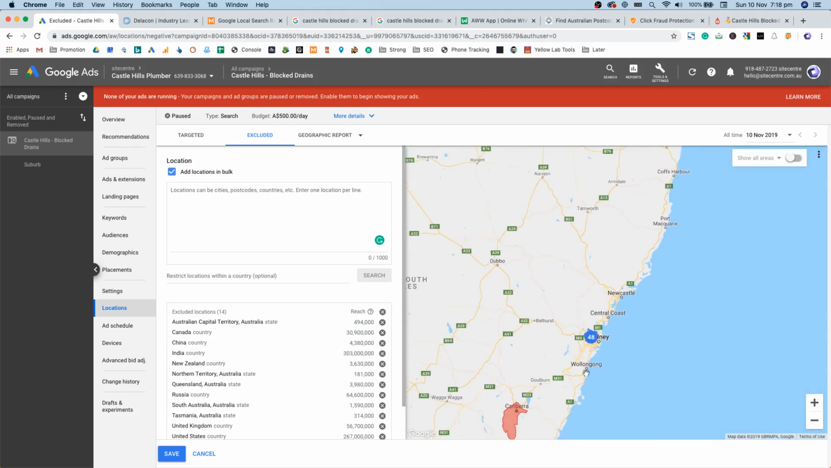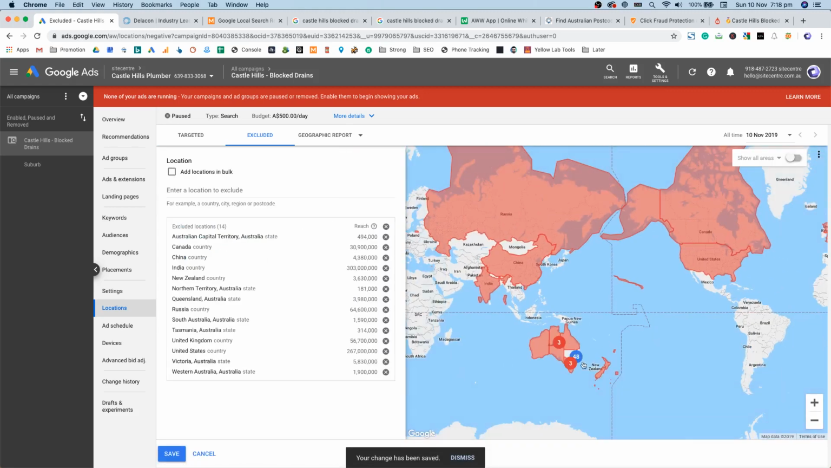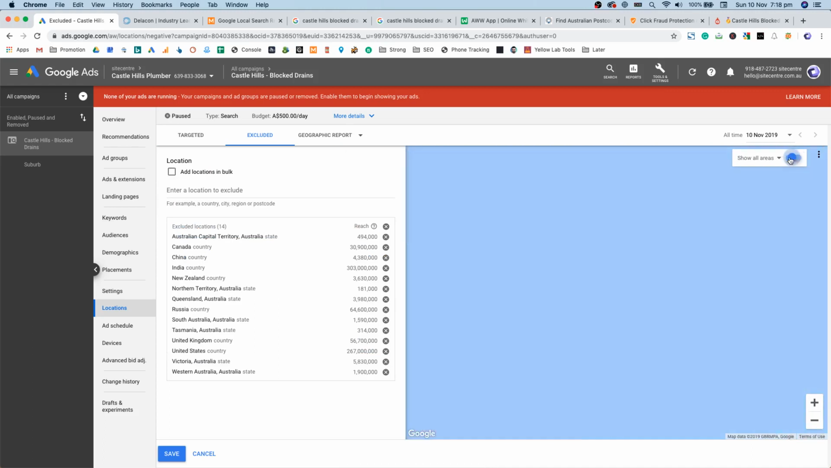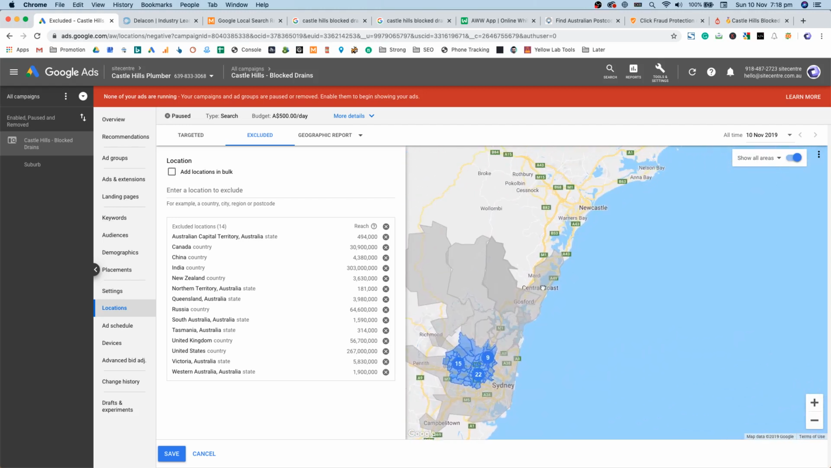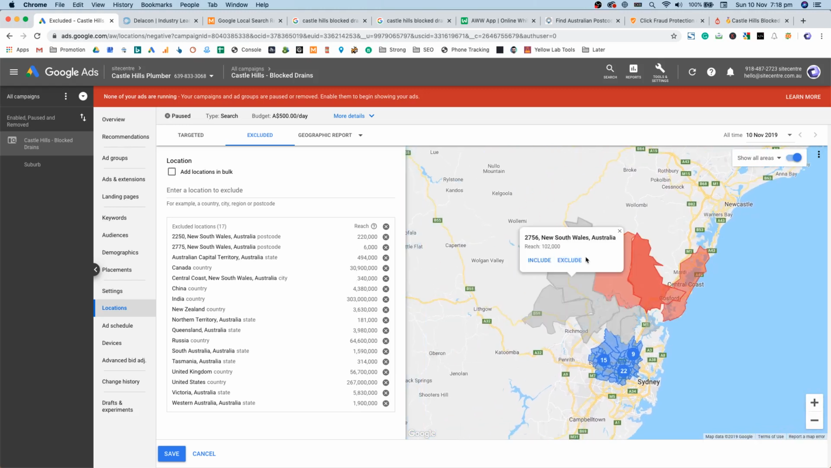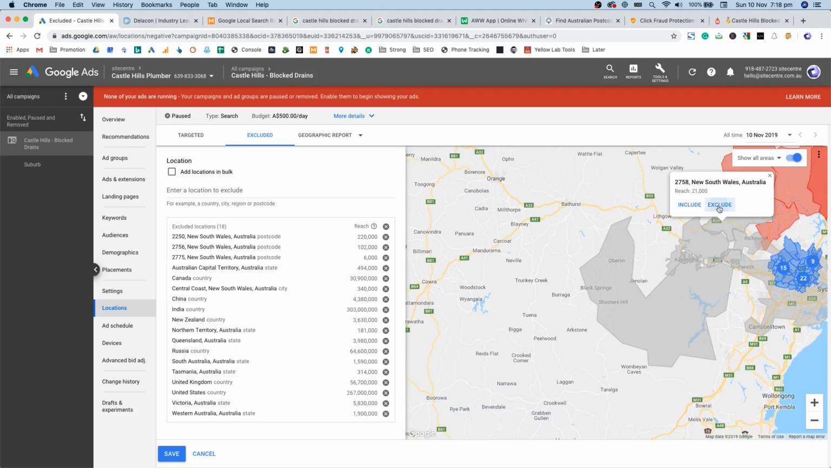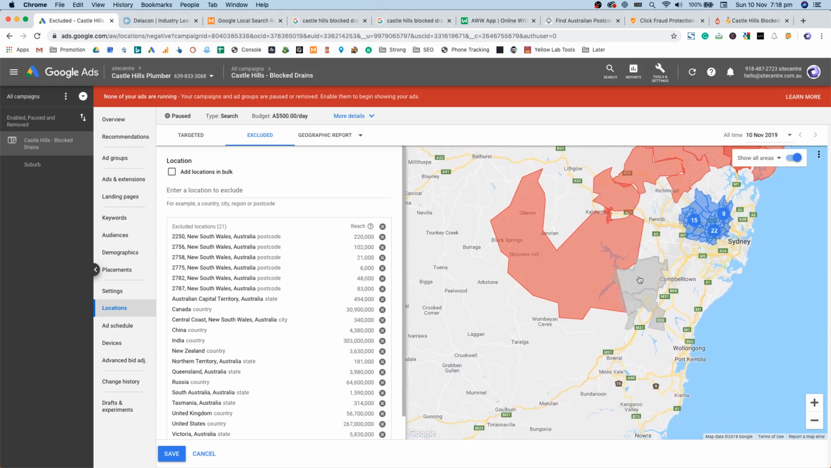Now, you can take this to another level. You can click on save, click edit again, go back in and select this and go all areas. So if you're really pedantic about wasted money, go in and exclude big areas in a radius of your area, if you're really not willing to travel that distance.